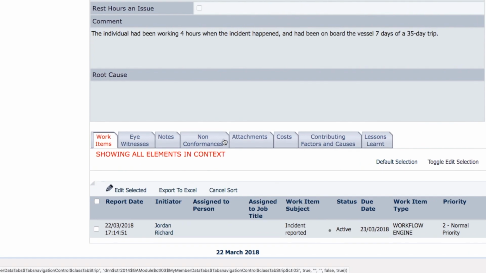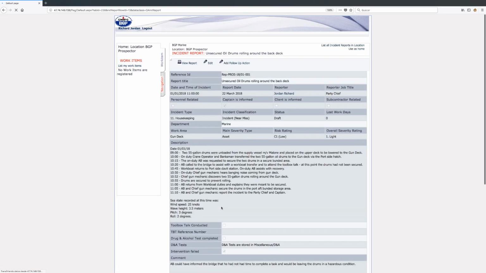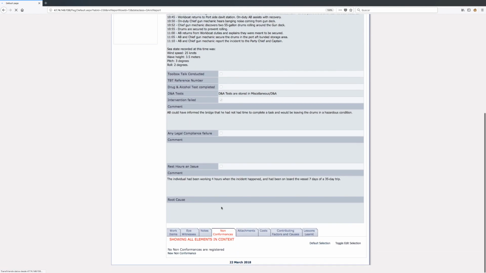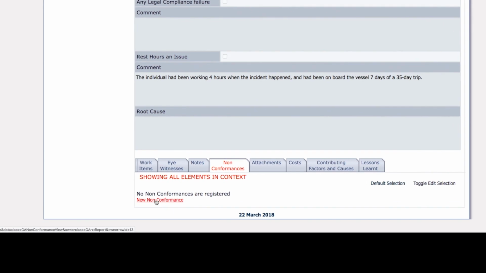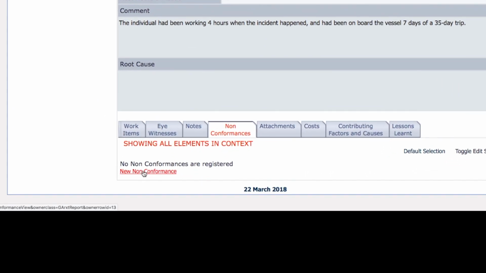Non-conformance. This section is the same as the main non-conformance section, and we should follow the process described in the supporting training video. In an investigation, we are trying to understand why the incident happened. The investigation may indicate that processes were not followed correctly, in which case we will record a non-conformance, which would be attached to this report.